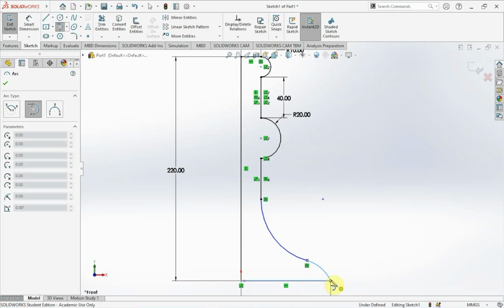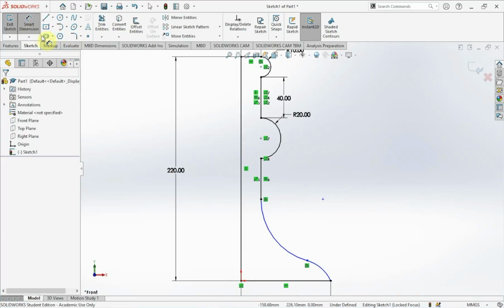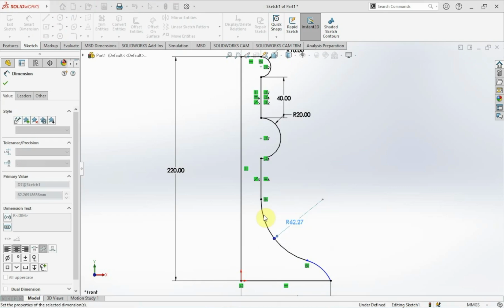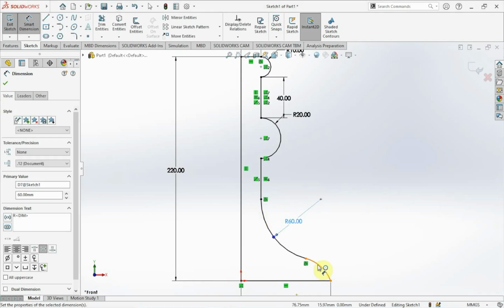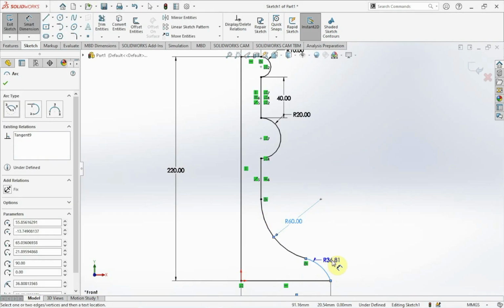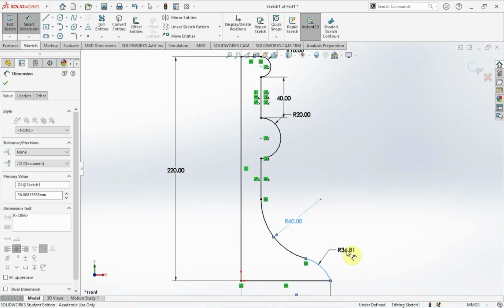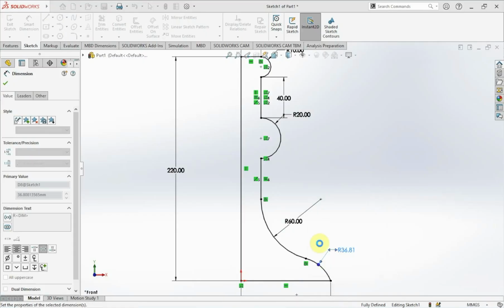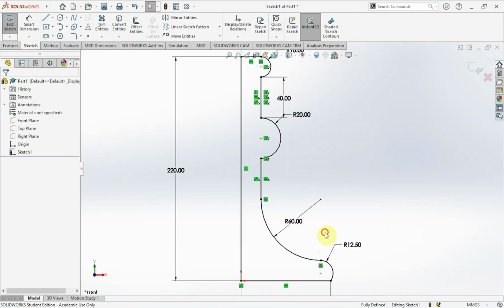Just like that. Once that's done, you want to smart dimension your first arc. This will have a radius of around 60 millimeters, so type that in. And this bottom arc will have a radius of around 12.50 millimeters. So type that in your modify box. You should be good to go. There we go.